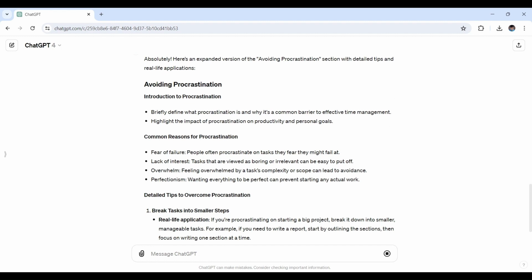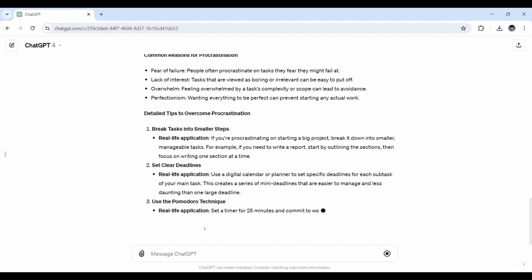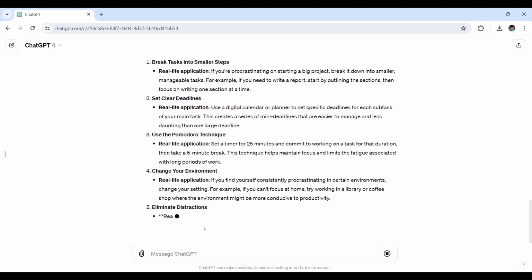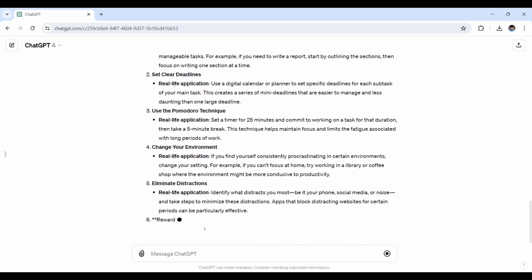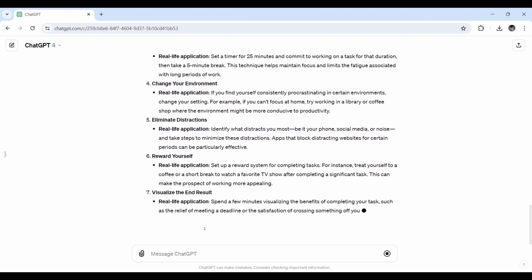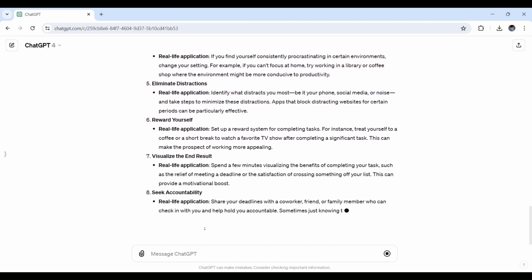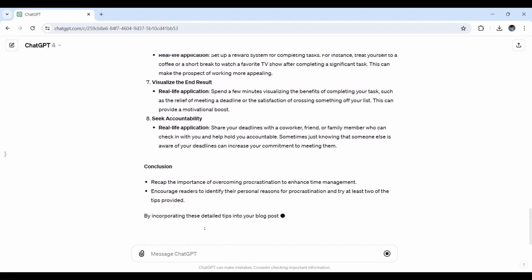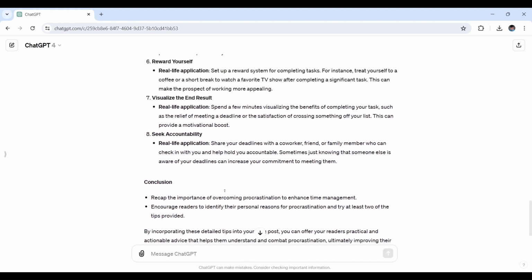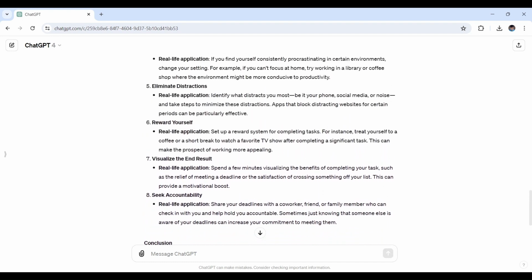So by expanding on this point, ChatGPT has not only enriched our content, but also given us actionable tips that we can share with our audience. You can also tweak these suggestions to better suit your style or the specific needs of your readers. And that's it. You've just learned how to create a detailed blog outline with ChatGPT in no time.